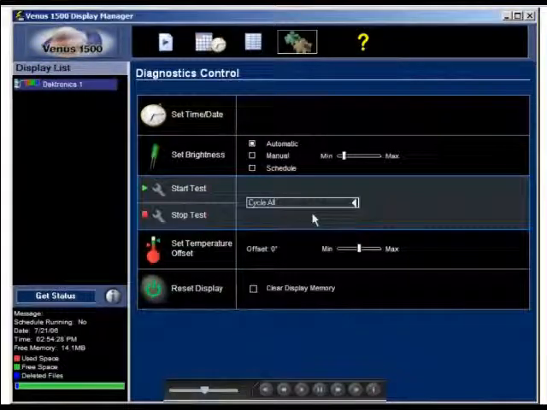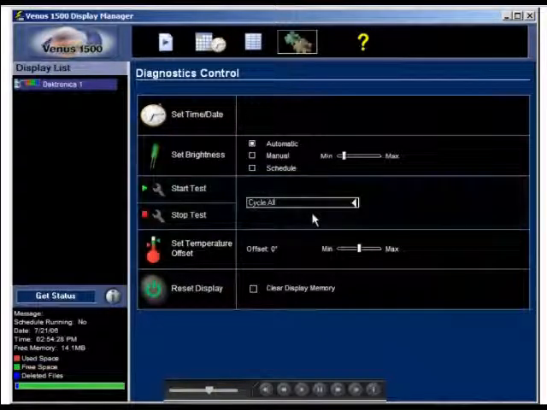Click on Start Test, and once testing is complete, click on Stop Test. Bear in mind that not all listed tests will work with every display. If a particular test does not appear on your display, then that test is not supported in the display's firmware.